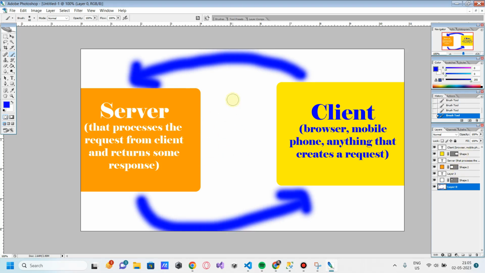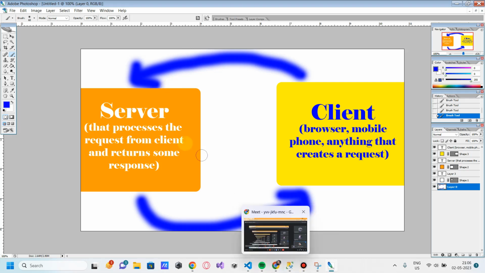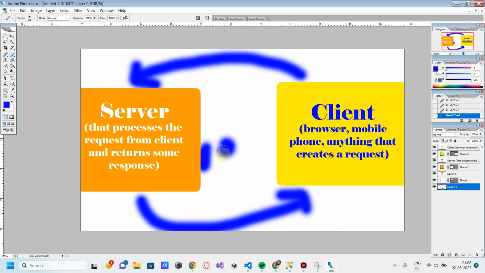Now the response can be anything. It can be an image, a file, an HTML file, or a PDF file. It can be XML. So the server can send any type of response. It can send some normal data, a text file, or a binary file. The response can be any format, a file format or an image format.